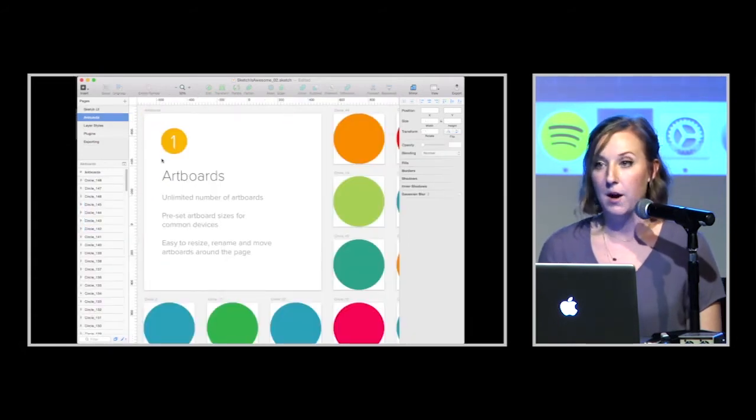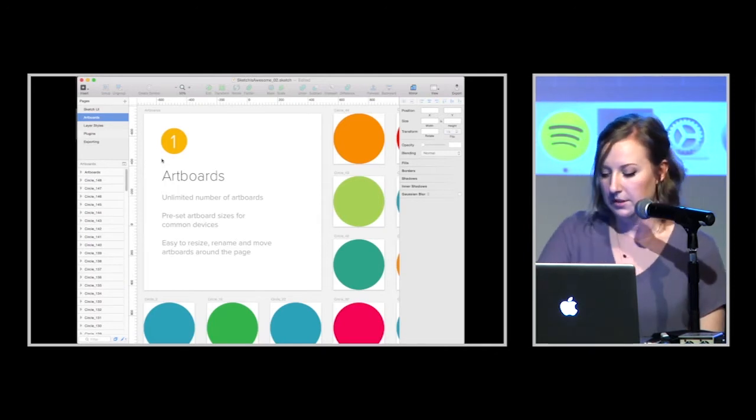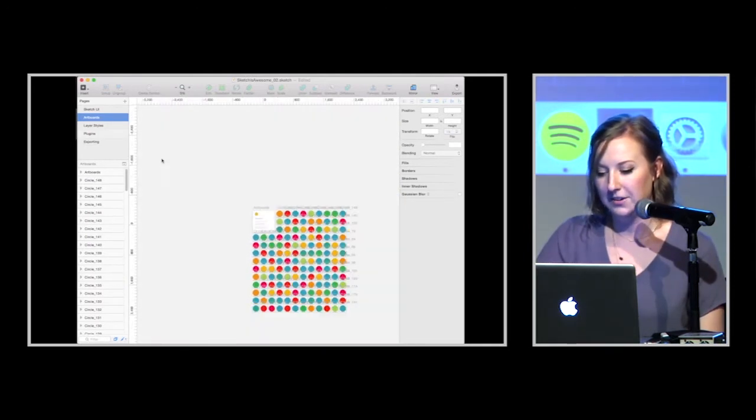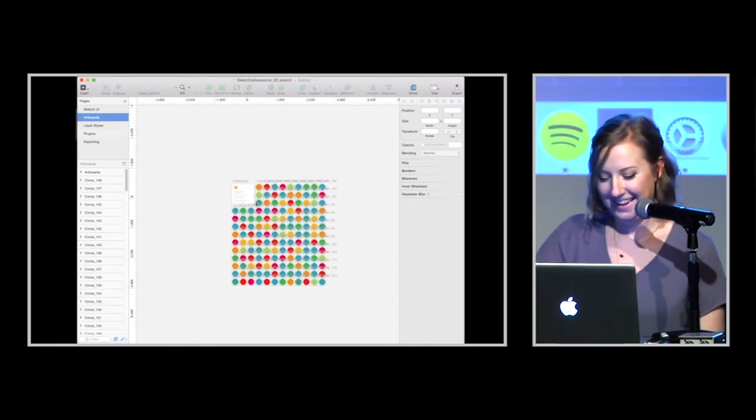And we'll talk about artboards. So artboards are exactly the same as they are in Illustrator with a couple of upgrades. So you can have an unlimited number of artboards, which you can't do in Illustrator. So you can see I've got like 200 of them here, and it doesn't affect the performance of the app at all.